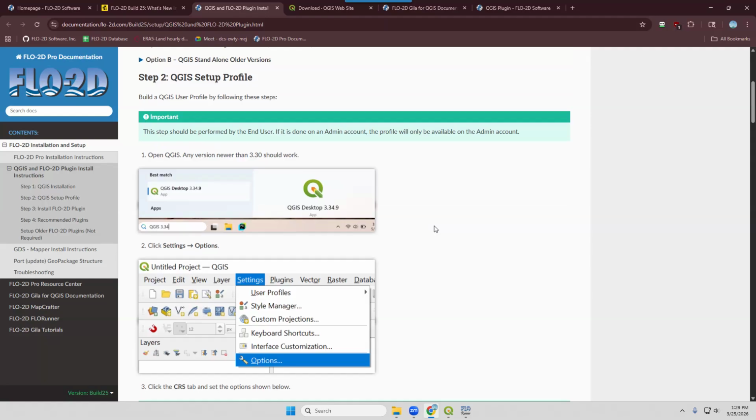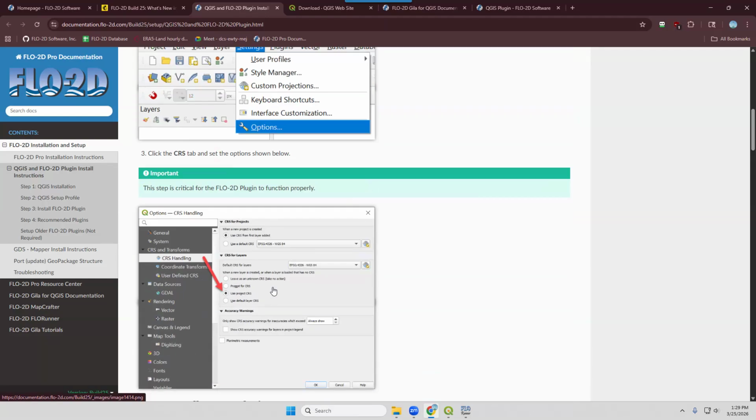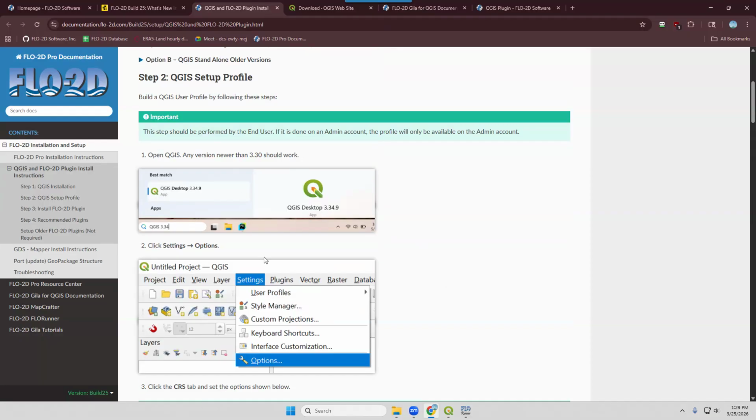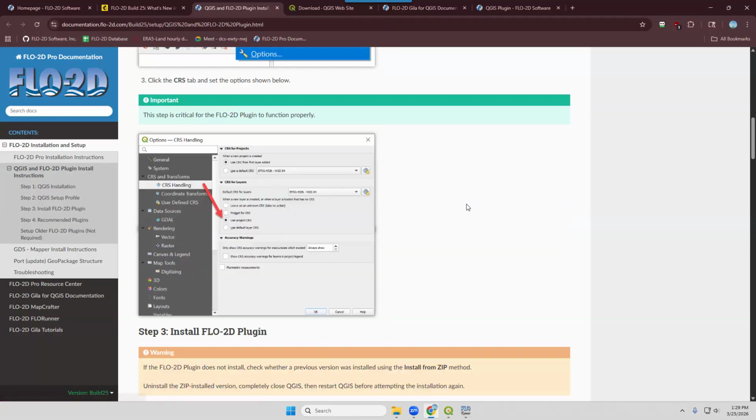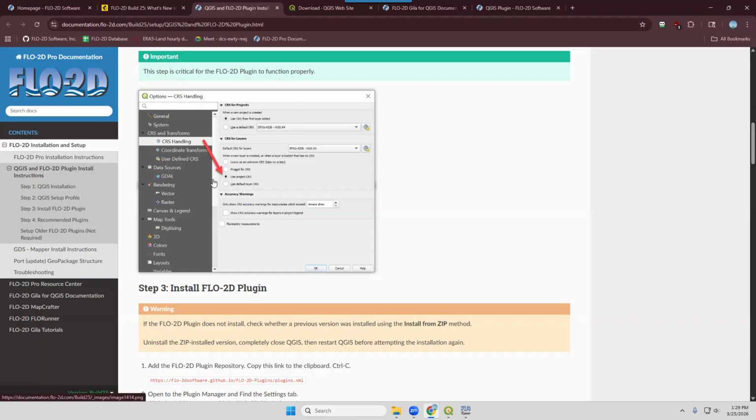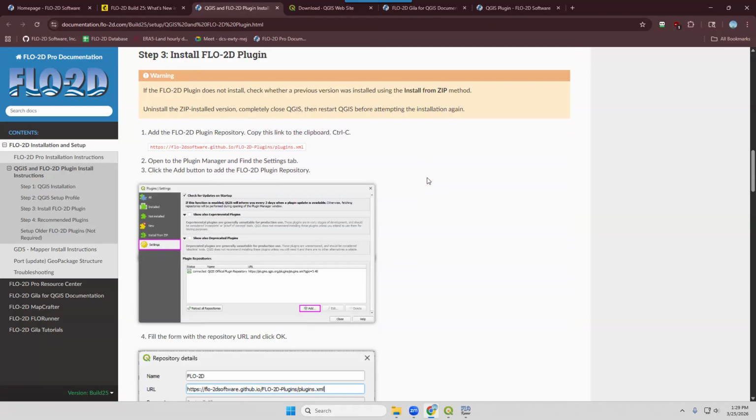And then how do you set up your profile? You set up your QGIS profile, you set up your plugin. Sorry, no, you install QGIS and then you set it up by going to Settings, Options, and you want to go to the CRS handling and set that up. And then you want to install the FLO-2D plugins and any other plugins that you want.